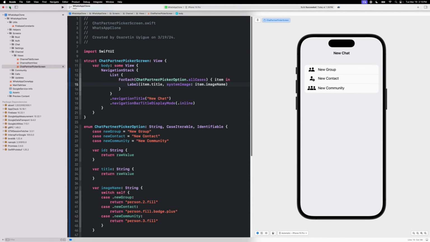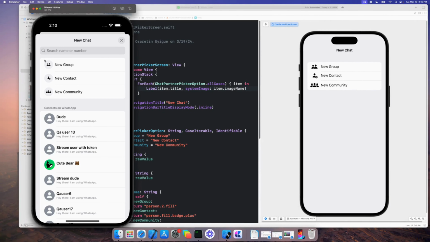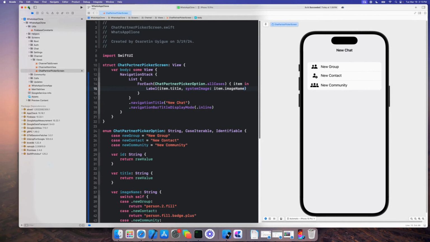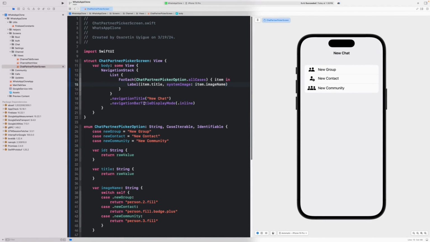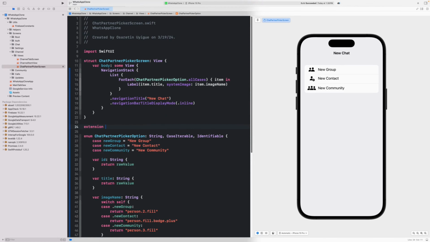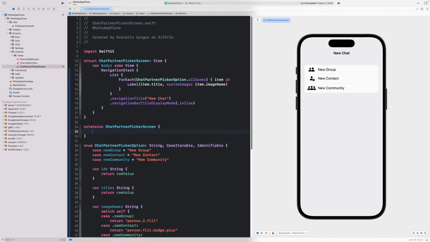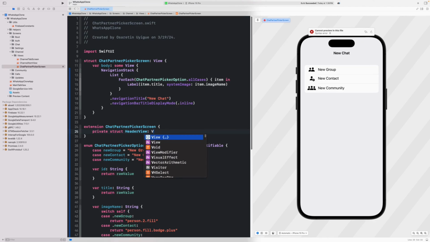The other bit of the equation is, of course, we need to style this a little bit, add a background color and a clip shape. Let's go right ahead and do that. But for us to do that, let's extract this into its own method or some sort of struct. So I'm going to come down here, create an extension on this ChatPartnerPickerScreen, and create another struct. I'm going to call it, I don't know, header view. Again, not necessarily the best name, but it gets the job done.